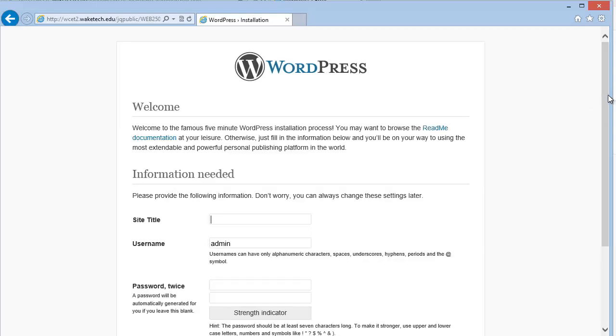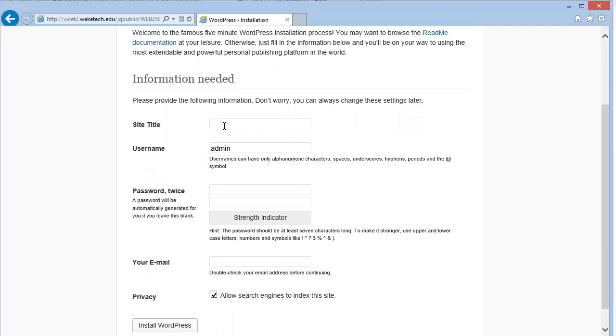We're going to do things like give our site a name. For the site title, what I want you to do is just name it Web 250, and then use your last name, so name it your last name's WordPress website. Leave the username, again this is the default username, as admin.